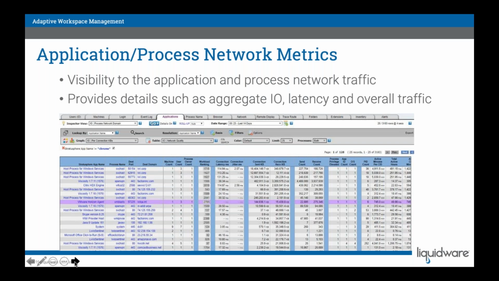Recently, we added the ability for you to now determine if those processes open up a network port, if that network port has attributes, where is it connecting to, what's the destination IP address, what's the latency, is there any jitter, and now you can look at that information and aggregate that information as it relates to I/O, latency, overall traffic.